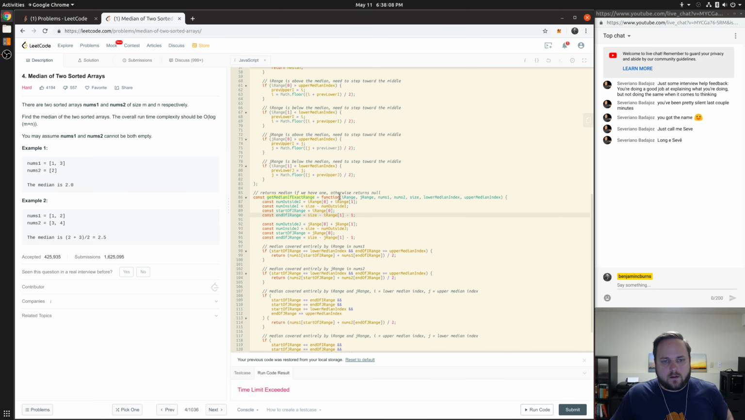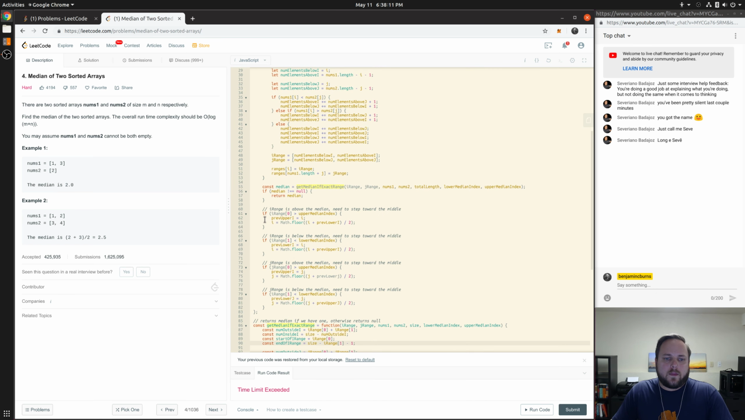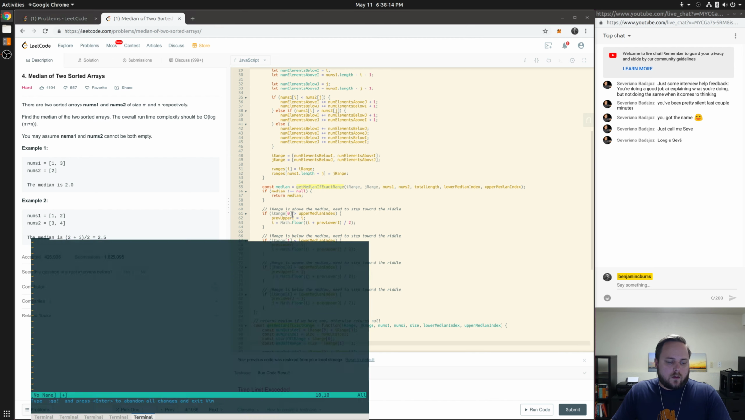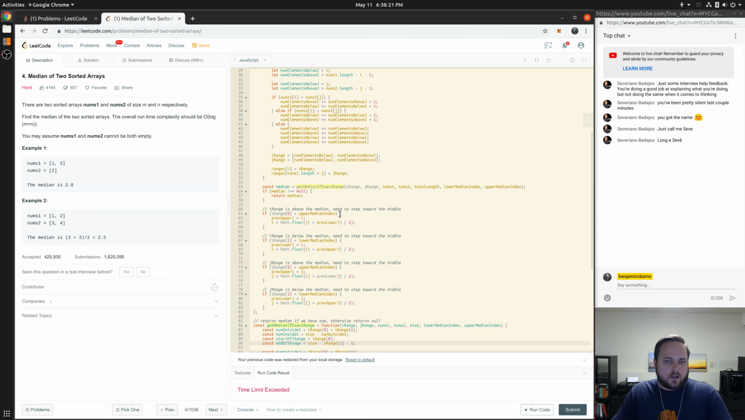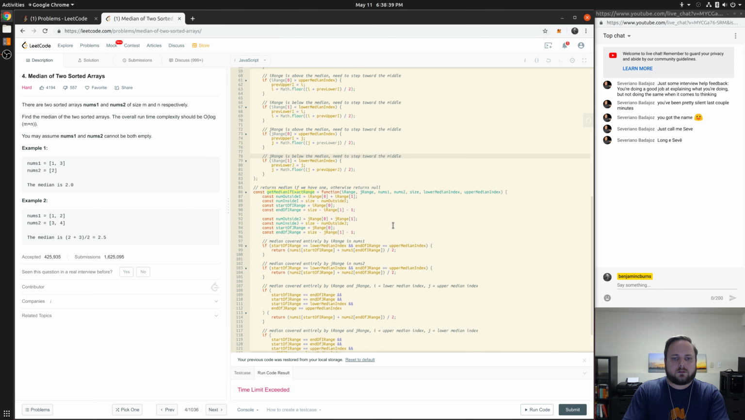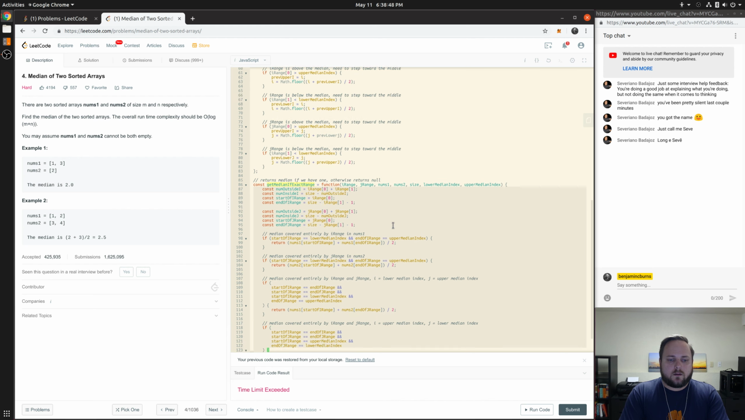Either way, that should be coming back null. My I range 0, in this case, if that's greater than upper median x, my upper median x is going to be 1. Not greater than 1. I range. Okay, so here's where I'm screwing up. I really just need these variables inside of there. This is ugly. I'm just going to do this though.